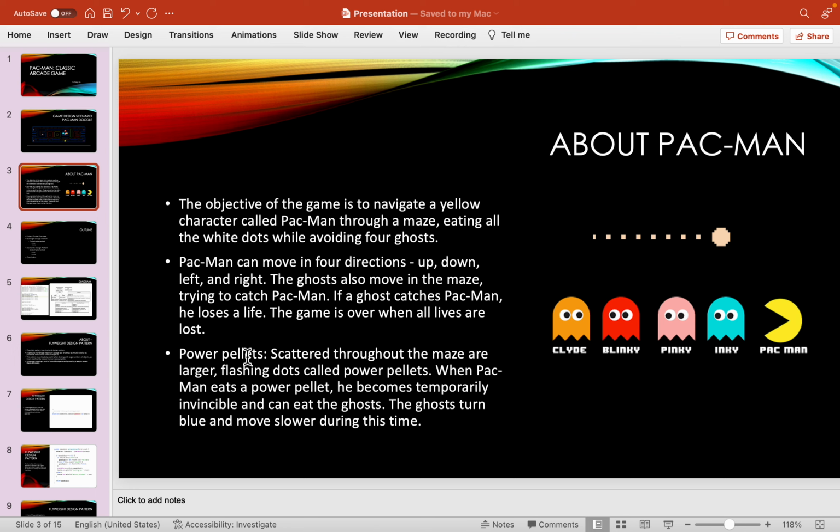Scattered through the maze are larger flashing dots called power pellets. When Pac-Man eats a power pellet, he becomes temporarily invincible and can eat the ghosts. The ghosts turn blue and move slower during this time.